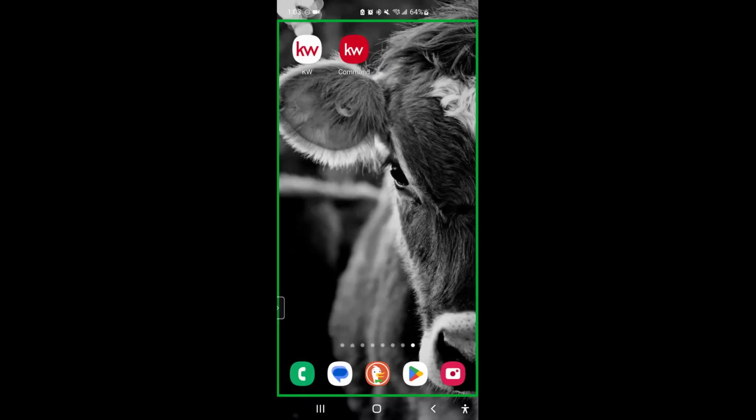Alrighty, so without further ado, we are going to go ahead and jump into today's class. So I am on my mobile device. I'm sharing that screen, so you should be able to see my home screen here. Nice little picture of a cow.